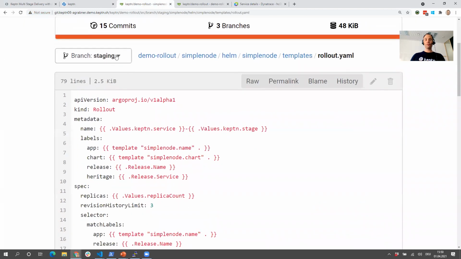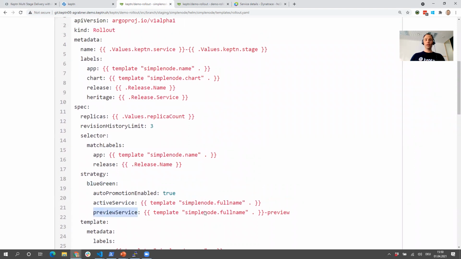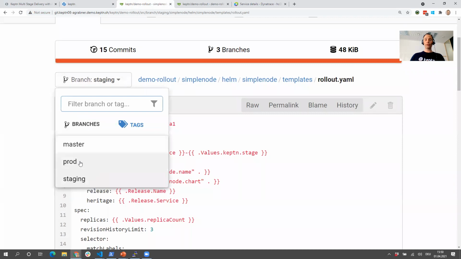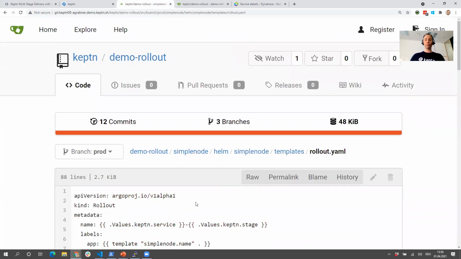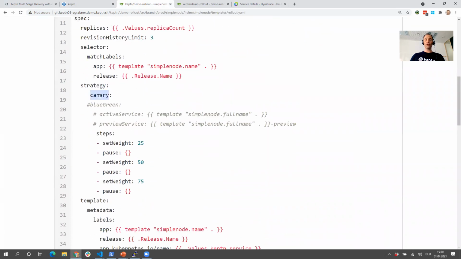You can see here, this is for staging for my Simple Node environment. And here I'm using a blue-green strategy with the active and the preview service. Now, if I quickly switch over to production, in production I'm not using blue-green. I've decided to use an Argo rollout with a Canary strategy with these steps. Now, the nice thing is Keptn takes care of the deployment, because Keptn can trigger Helm. And then we have a Keptn Argo Rollouts integration that takes care of the individual step promotion.